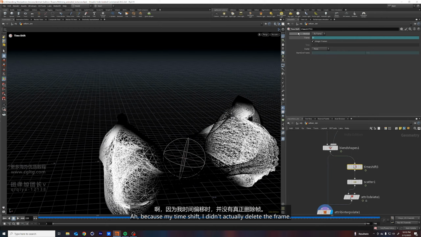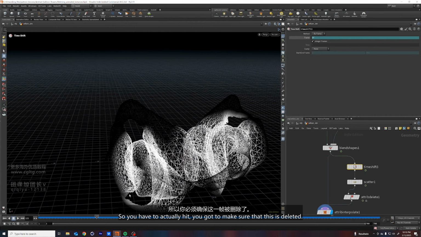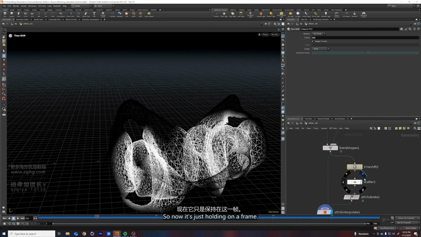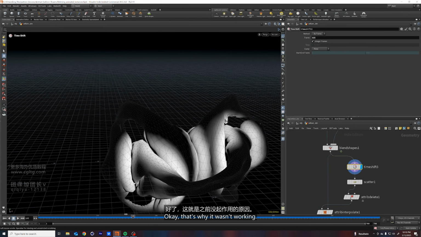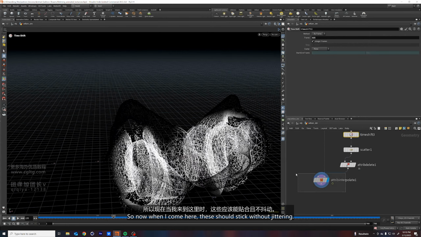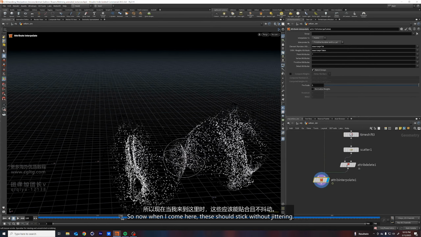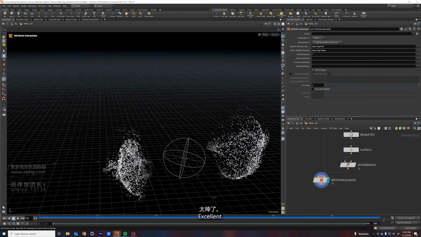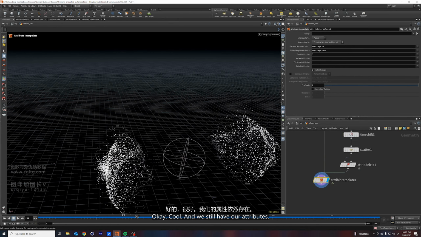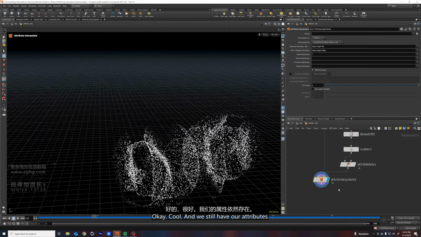Because my time shift, I didn't actually delete the frame. So you got to make sure that this is deleted. Now it's just holding on a frame. Okay, that's why it wasn't working. So now when I come here, these should stick without jittering. Excellent. Okay. Cool. And we still have our attributes. I think I can leave color on here.